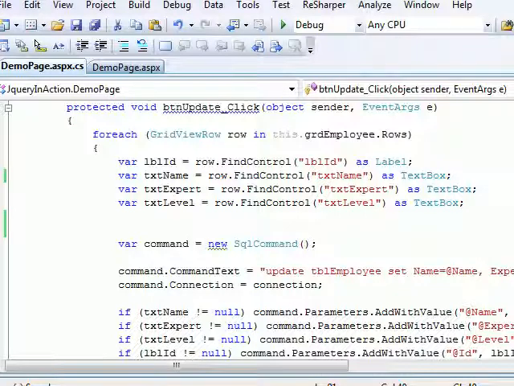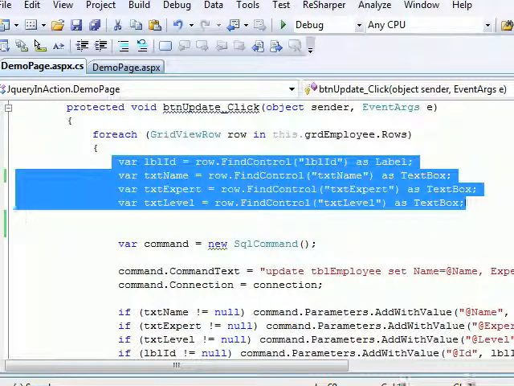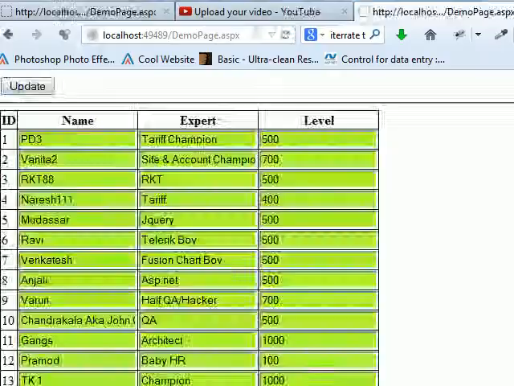All you need is a query. Your query should be in place, and you should have the skill to find the controls row by row out of a GridView. If you can do that, you can easily update anything you want.